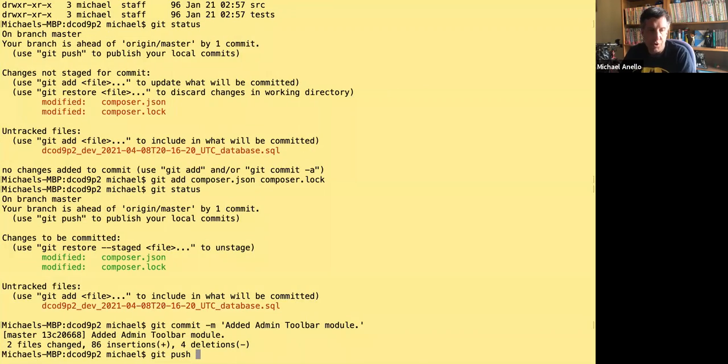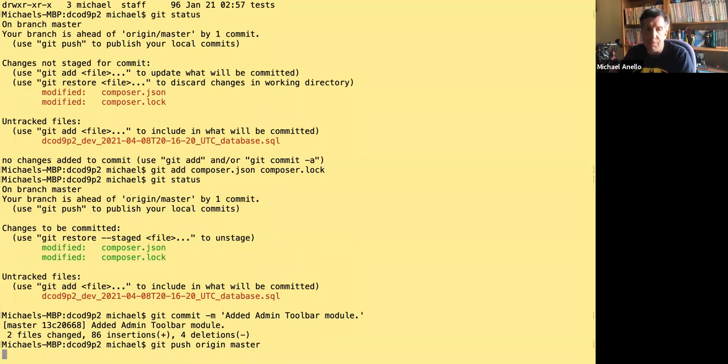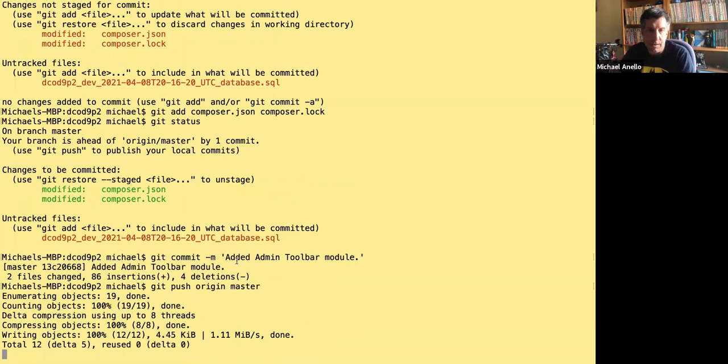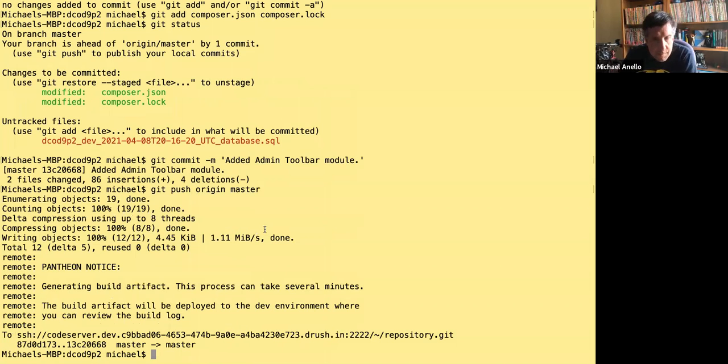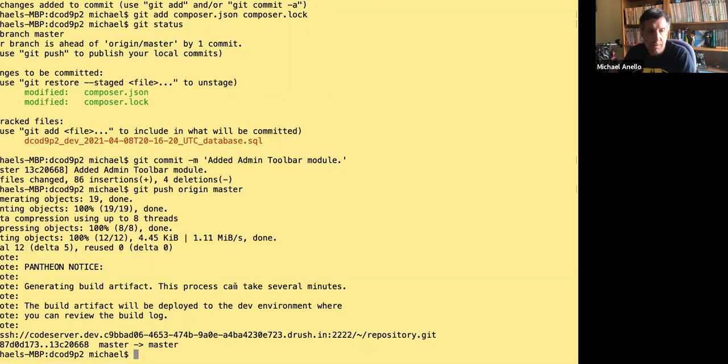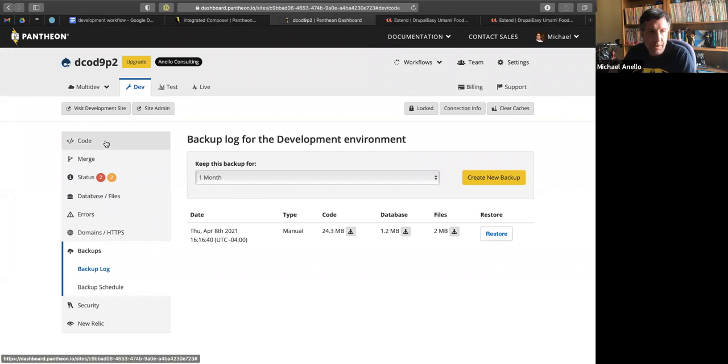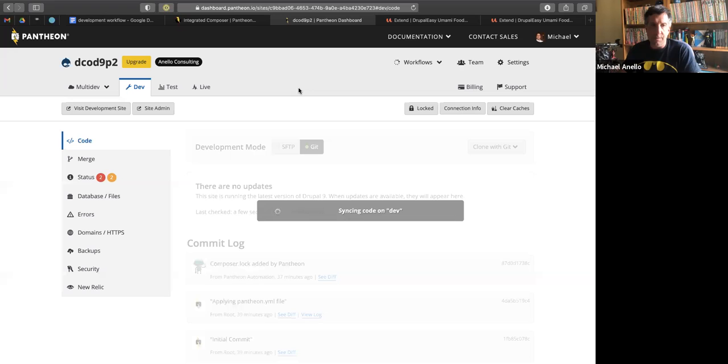So let's come over here and do a push. Git push origin master. This is going to push our 2 commits up to Pantheon. It takes a little bit longer because it has to go through that composer install. So come over here and we should see that happening.